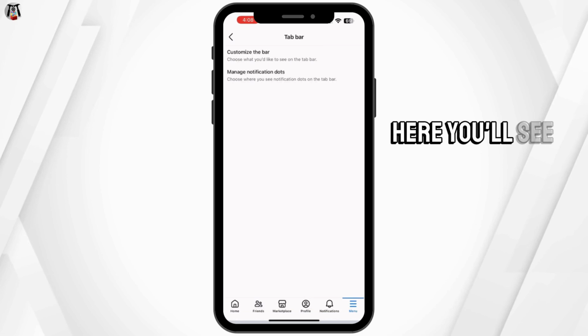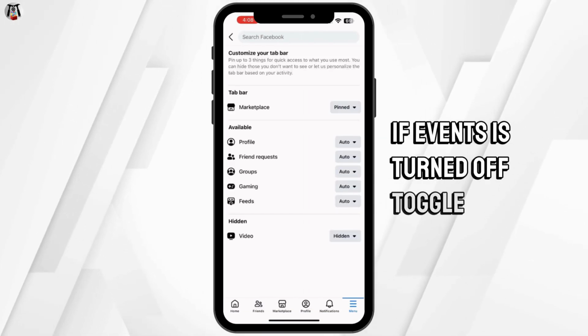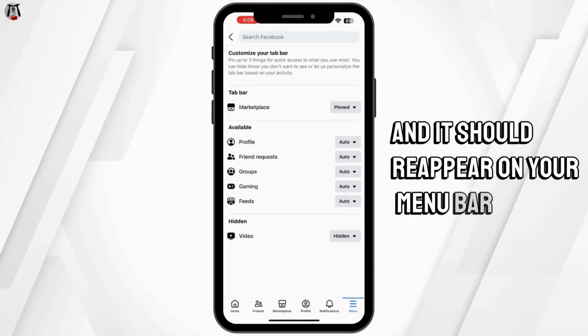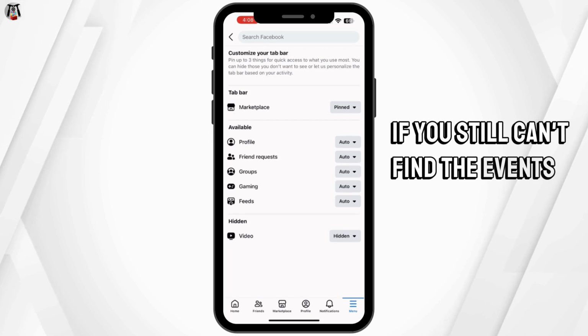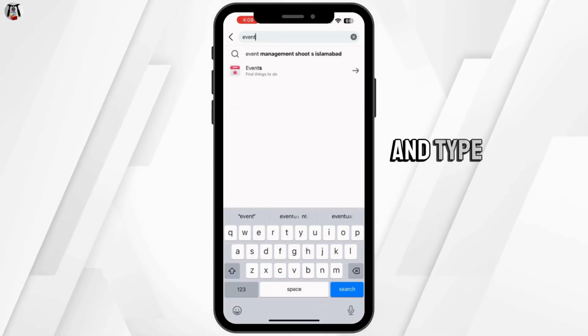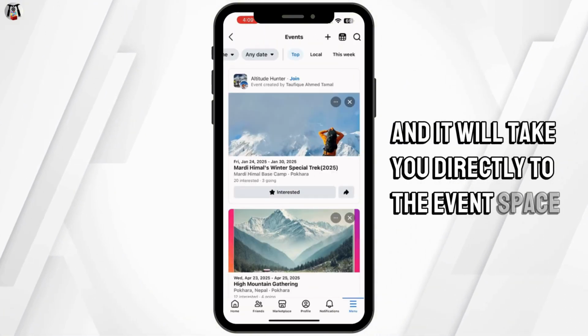Here, you will see a list of shortcuts. If Events is turned off, toggle it back on and it should reappear on your menu bar. If you still can't find the Events tab, try using the search bar at the top of the app and type in Events, and it will take you directly to the Events page.